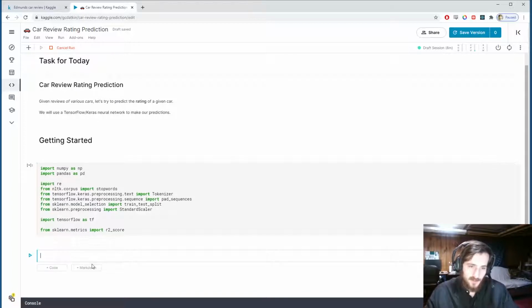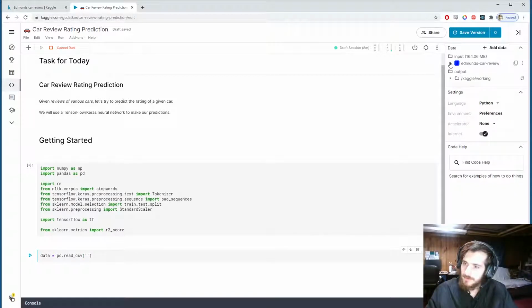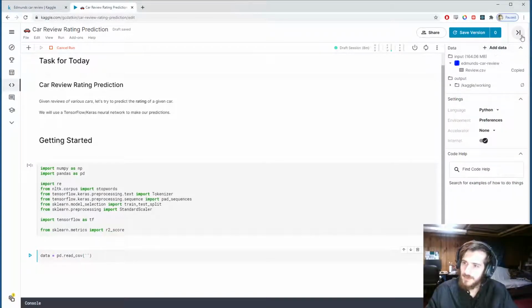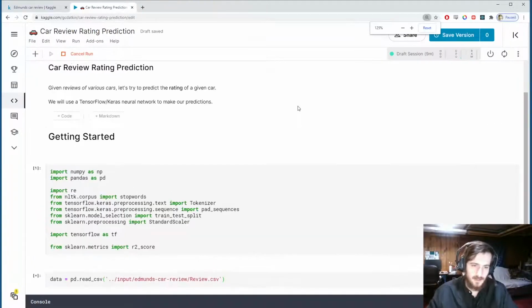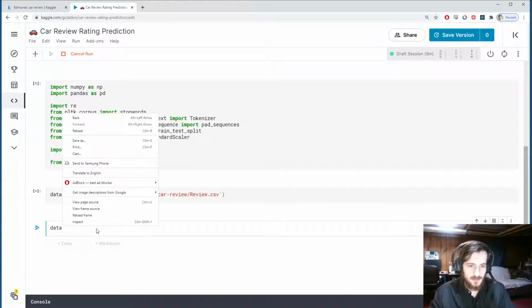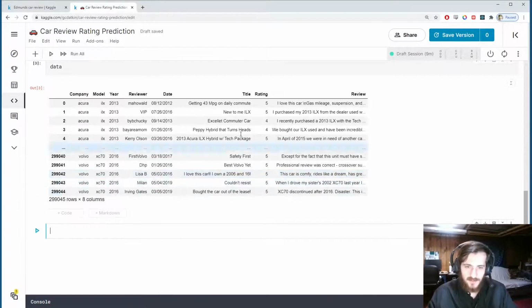So I'm going to go ahead and import those, and we can load in the data using pandas.read_csv, and we can get the CSV file path up here, review.csv. So I'll paste that in, and we can load it in. Alright, so let's take a look at the data. It's a fairly simple data set.